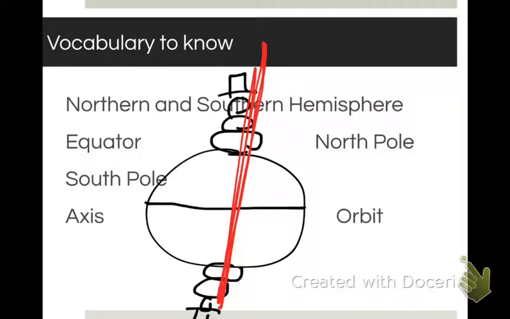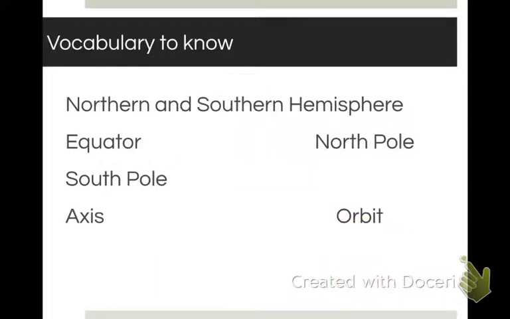Remember, rotation is just the Earth spinning in place, and orbit is the Earth going around the sun on a fixed path. So that is the orbit. And remember, all orbits are an ellipse, and we know that because of Kepler's first law, which means that it's an oval shape.